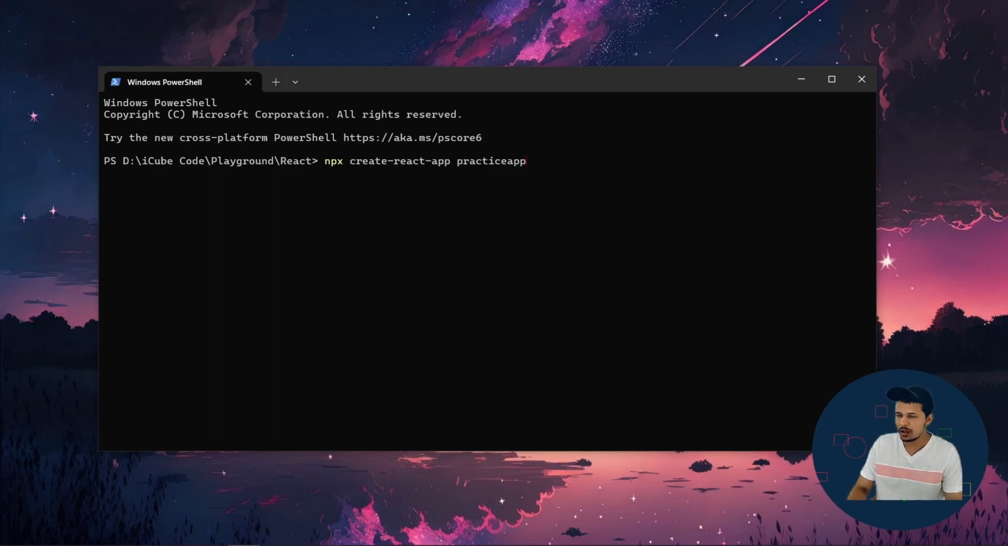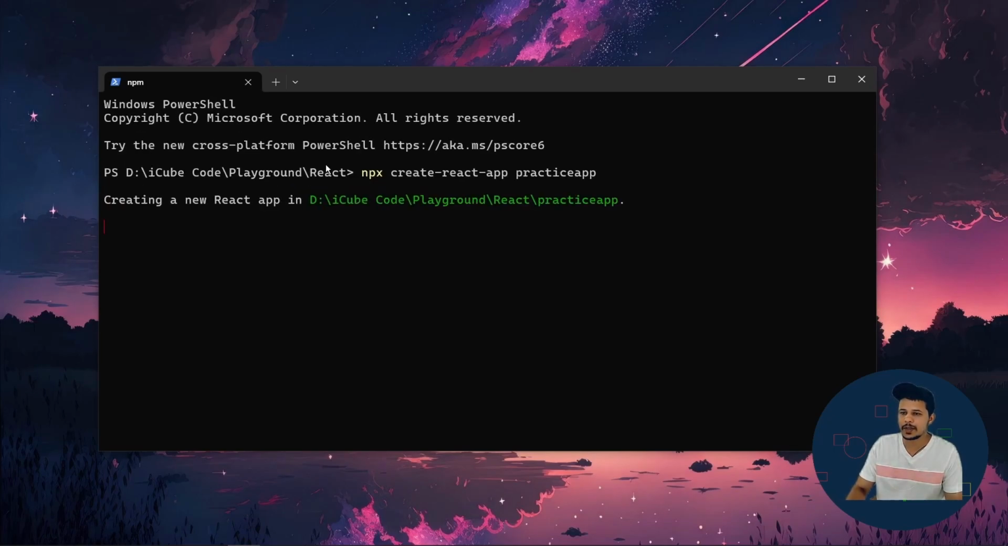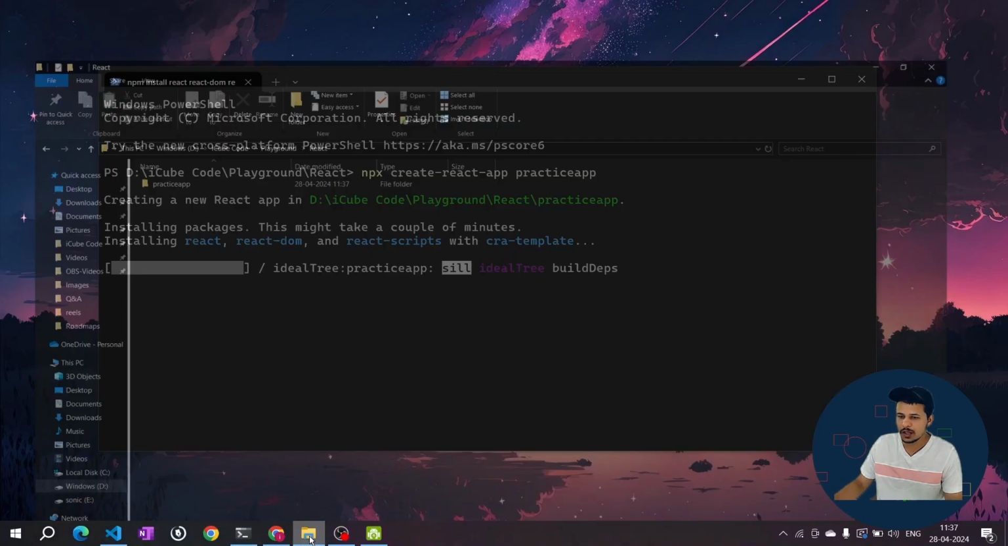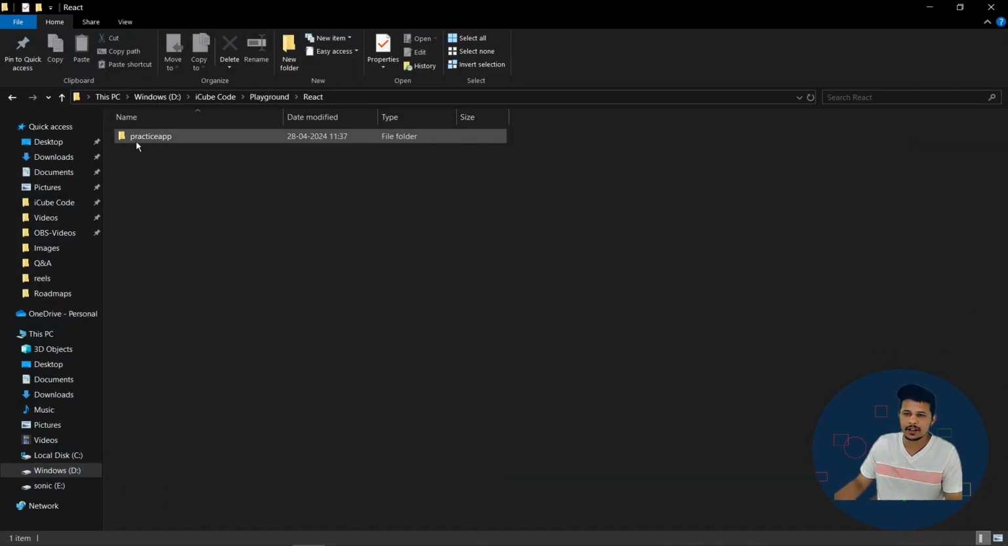Okay, so now if I hit enter, it will start creating the application in our folder wherever we told this to happen. Okay, now we are using npx here. If you remember, npx is node package execute. Okay, so we are executing our React application in our system. Okay, so if I go back to the folder, we should be able to see, yes, you can see practice app is created inside the React folder.